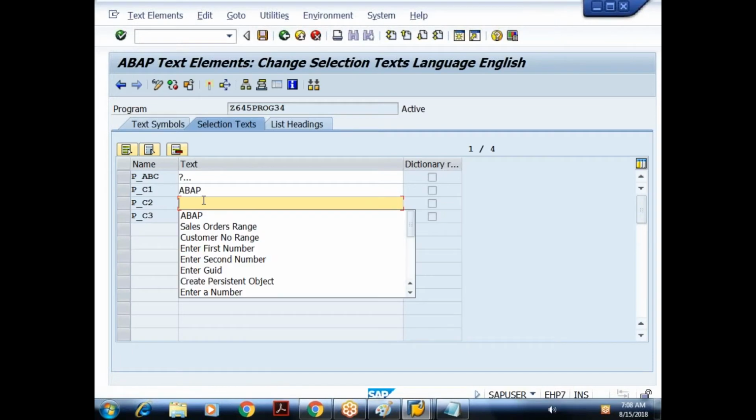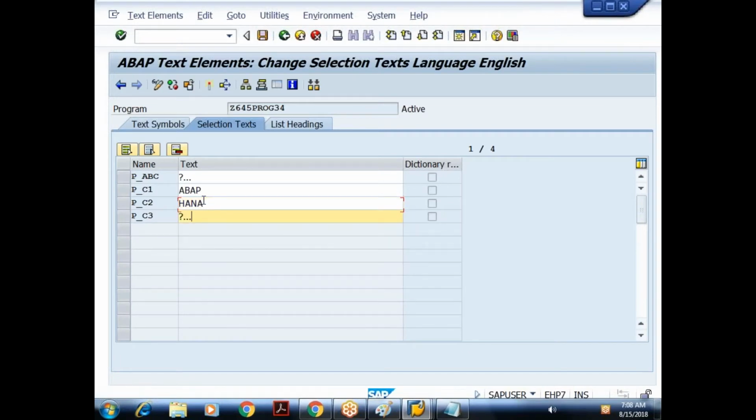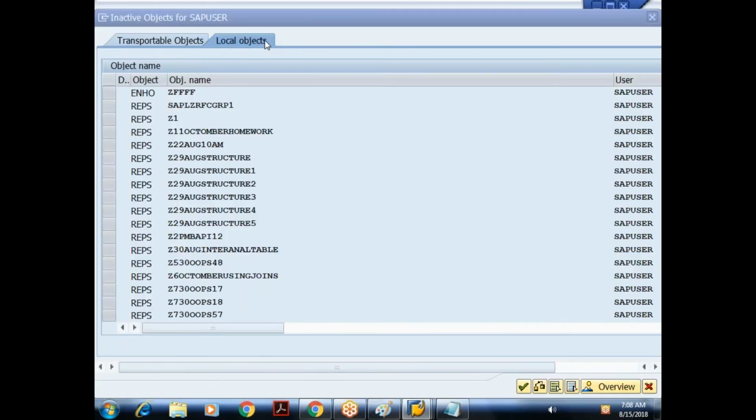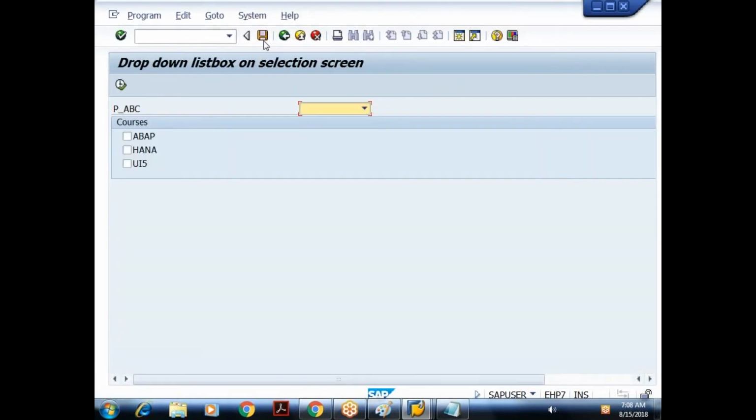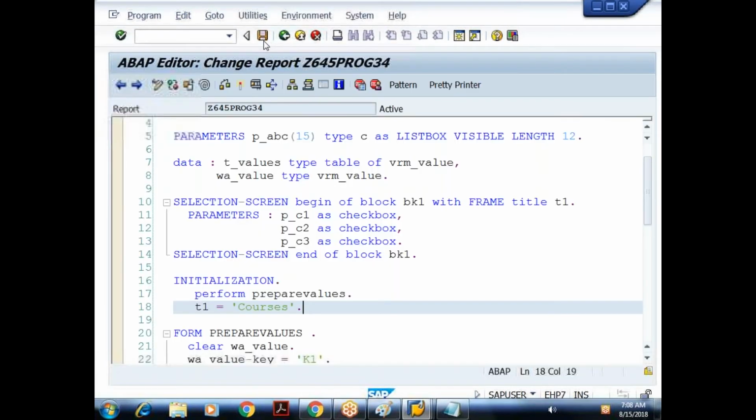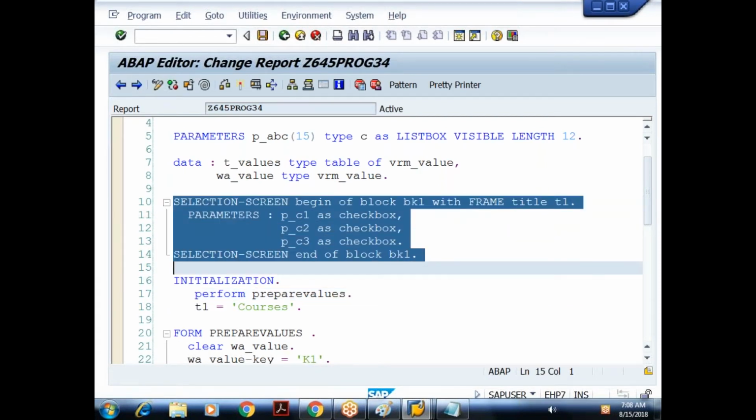P_C2, I'll give something P_C3, I'll say something UI5. Let me save it, activate this, done. When I execute, yes, I got the done. Then what do I require? One more block. So let me design one more block. So I'll just copy this.